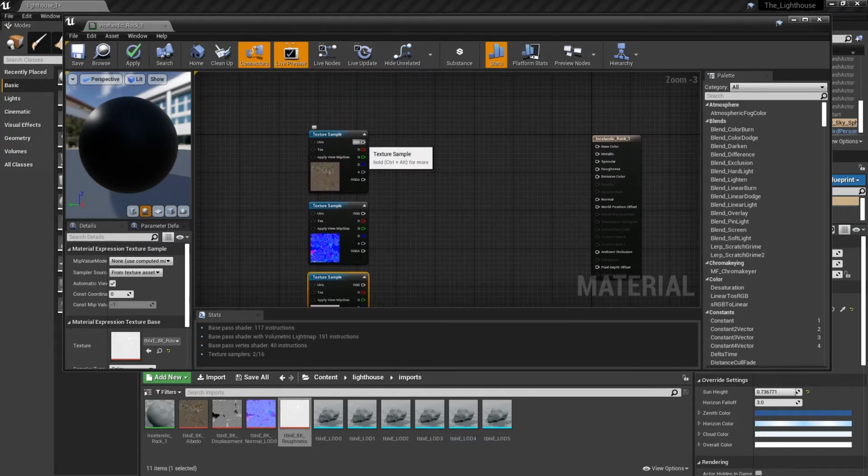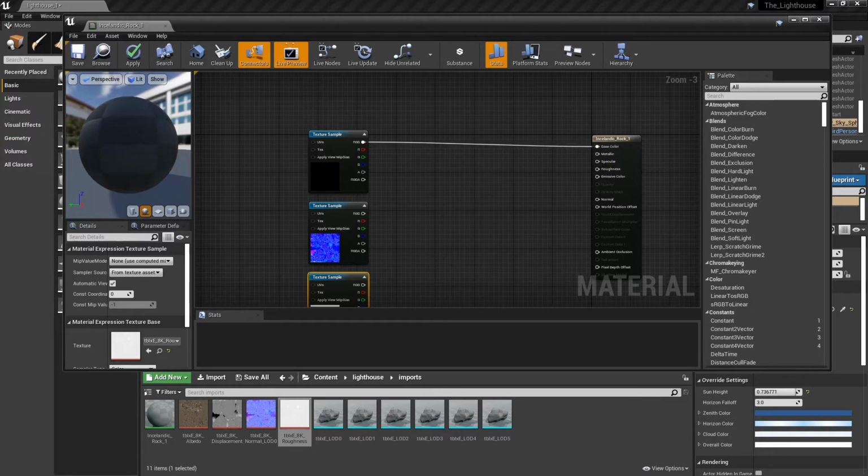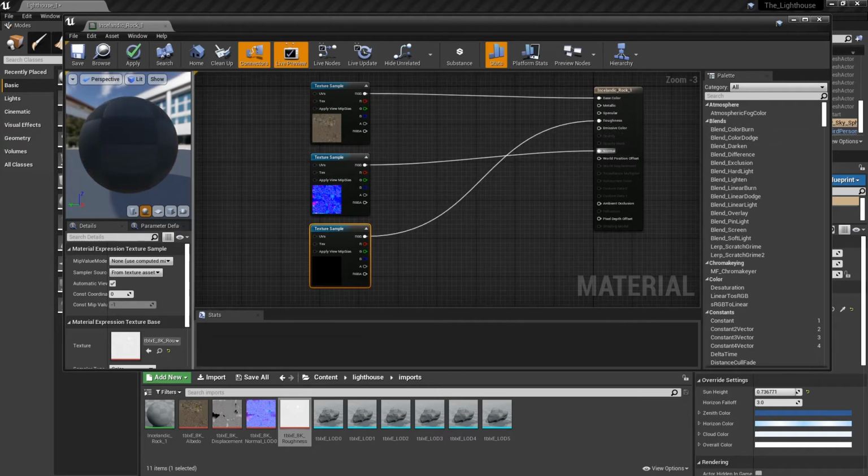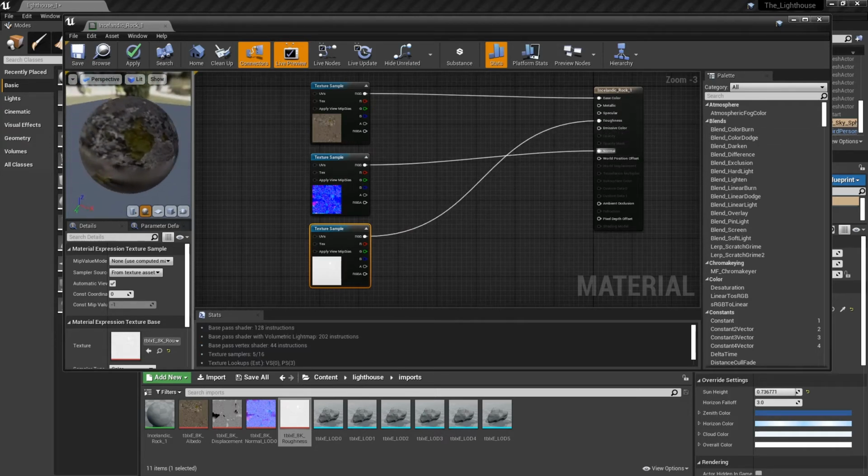Okay, so I'm just going to connect my texture sample to my base color, and I'm going to connect my normal to my normal map, so that's my albedo there, remember, and I'm going to connect my roughness just there. Okay, now if I just go around my model, you'll see it looking pretty good.